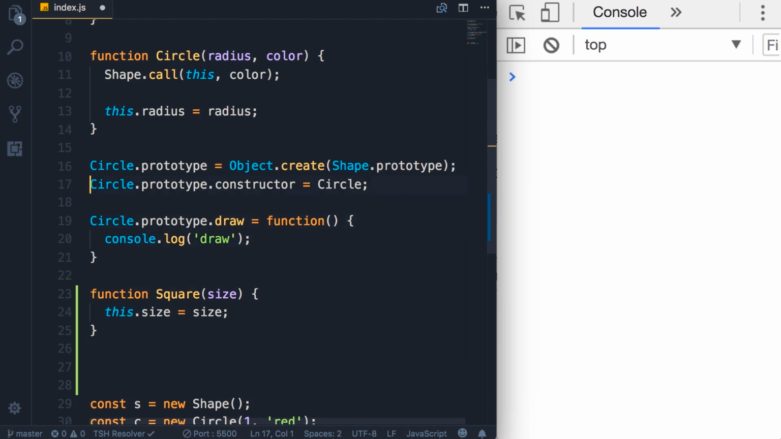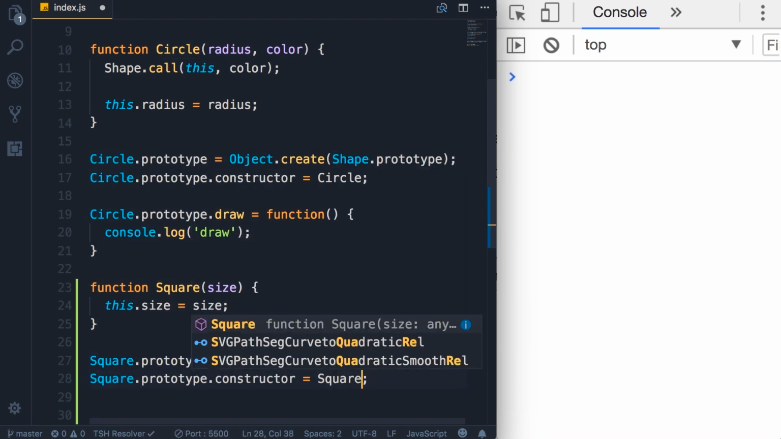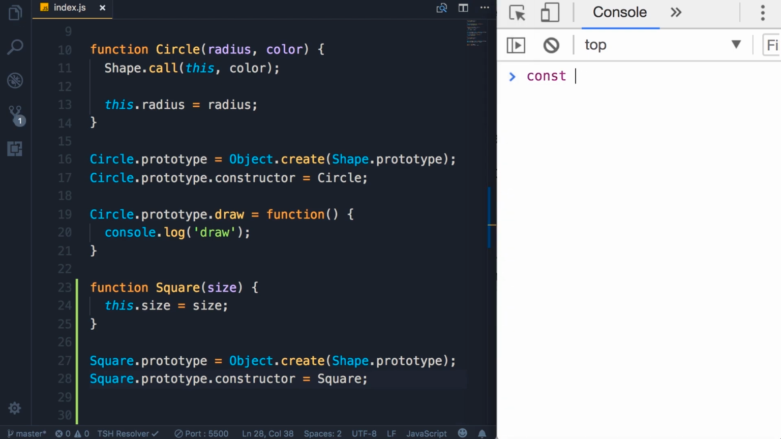Now we want this square to inherit from the shape. So I'm going to copy these two lines for resetting the prototype here, and then change this to square and square. Of course, we need to change this one more time. Now with this, we can create a square object, new square with size 10.